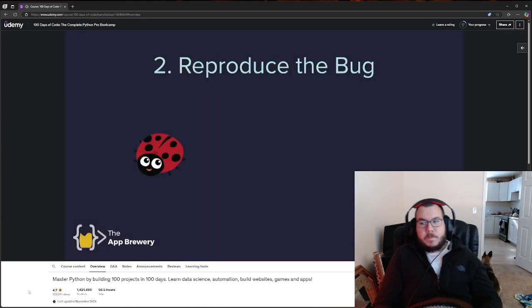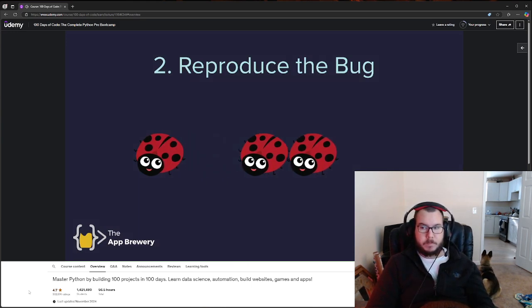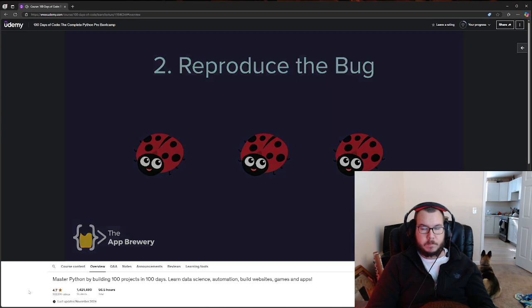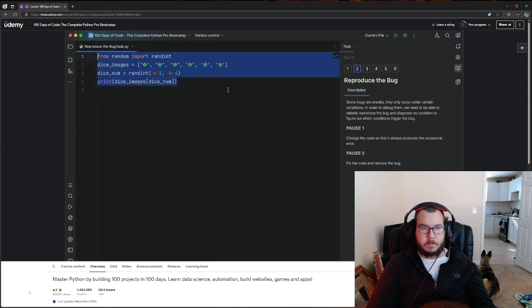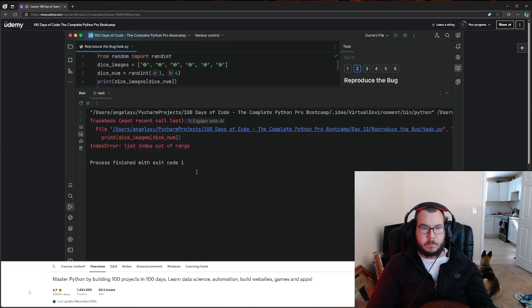Now, the next step is to think about reproducing the bug that you've encountered. Because when you encounter it once, but you don't encounter it the next time, that becomes a really difficult bug to fix. In this section, we're going to try and reproduce the bug. So when we run the code, sometimes it will work and it will print out one of the dice images from this list, but occasionally you will get an error.